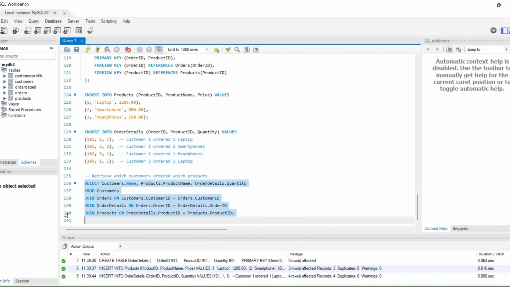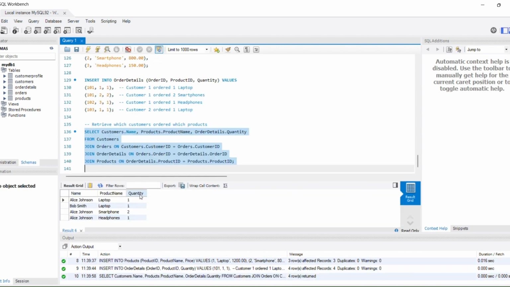We use this query to make sure that a customer can buy many products and each product can be bought by many customers. In the result we can see Elise Johnson has bought laptop, smartphone and headphone. Similarly, laptop was bought by Elise Johnson and Bob Smith. This is called many-to-many relationship.